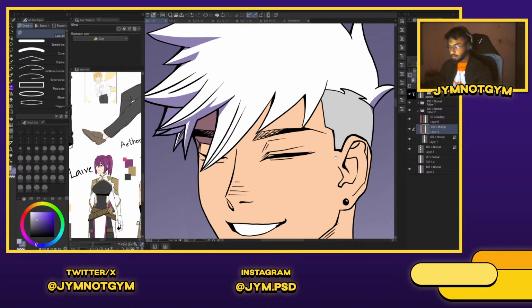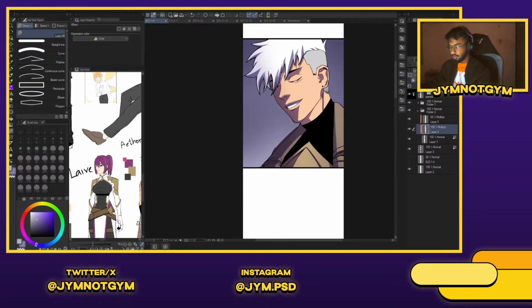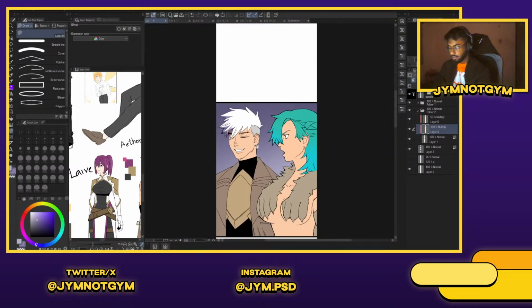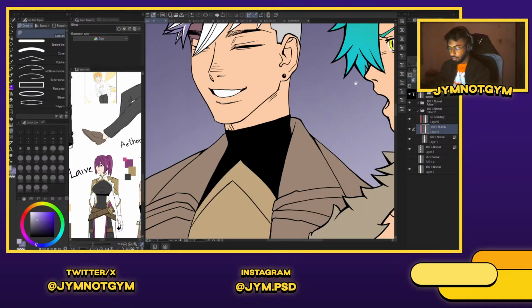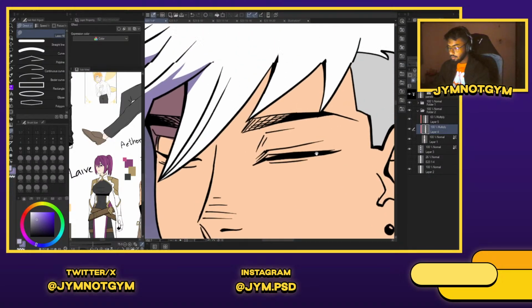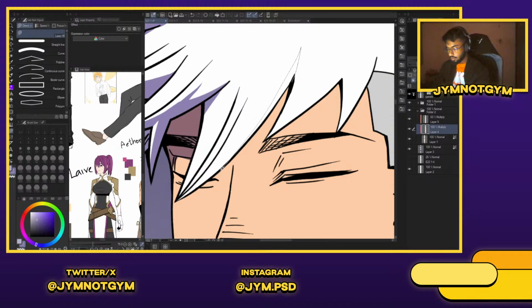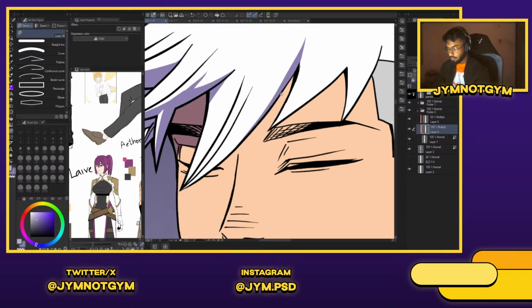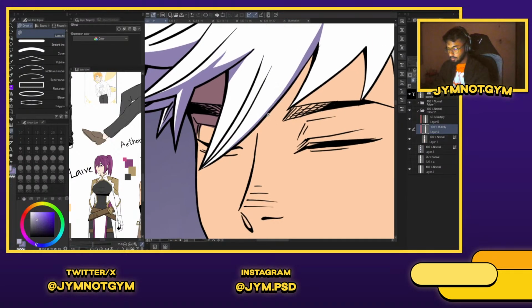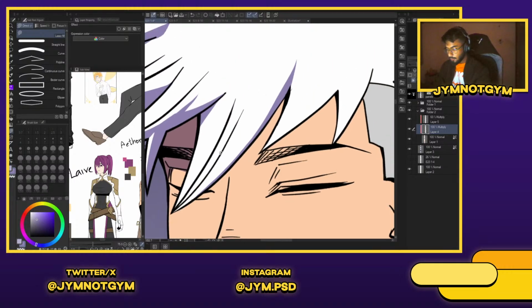The last panel you saw me coloring this more dark, right? But in this panel I won't probably do that. Let's see. First I'll just finish coloring the hair, then let's see how I do that.